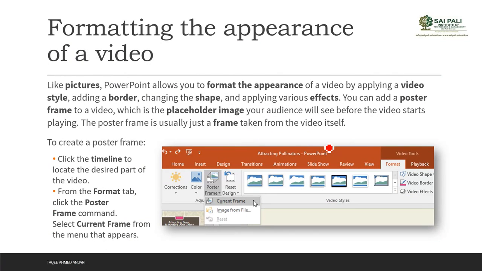For formatting and appearance of our video, we can use these other formatting tools, where we can set the video style. We can use these to add an effect, or we can use the preset effects. We can add frames, and one more thing we can do is add a poster frame. A poster frame means that when our video is not playing, that image will show, which we set as the poster frame. Mostly this frame will be a snapshot of our video.